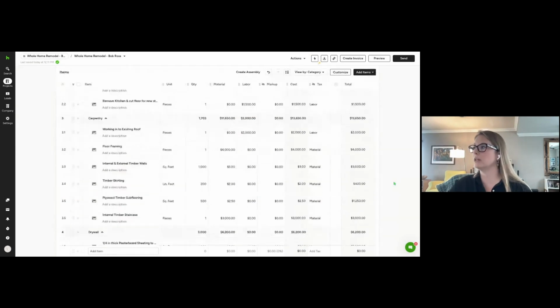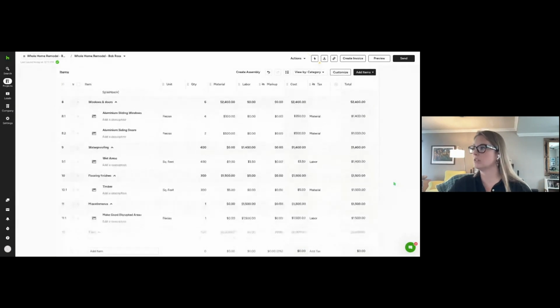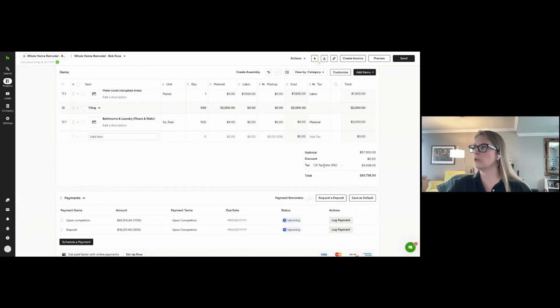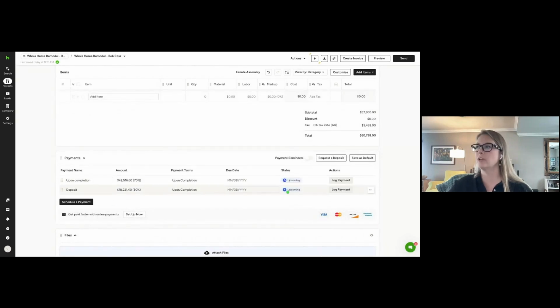And then at the very bottom, it's a little bit longer, so bear with me. Here's the total here, your tax rate. If you're giving them any sort of discount, you can add that in. You can also rename this, maybe like customer discount or however you choose to name that. There's your total.